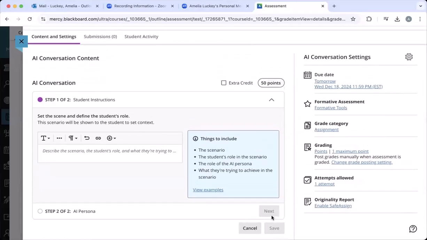Now, once my points are set, I want to start in this box here. In this box, this part is where you're going to actually place information about what the student is doing and information about what the AI's role is. So you're really defining what the student is doing and what the AI is doing.